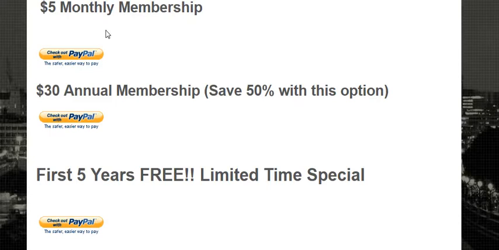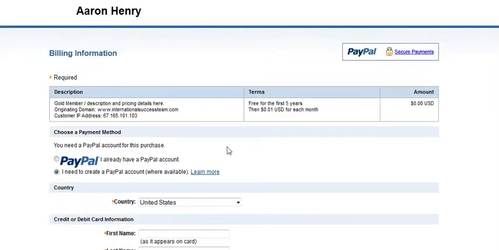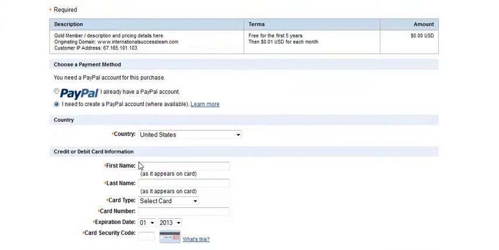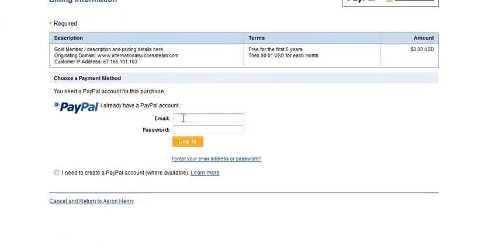As you can see, there is either a $5 monthly membership, a $30 annual, or right now I'm doing a special for the first 5 years free and only a penny after that for those who join. So here's the sign up process. Click on the PayPal button, you'll be directed to this page. You can either create a new PayPal with your information, or if you have a PayPal, you can go ahead and put it in.